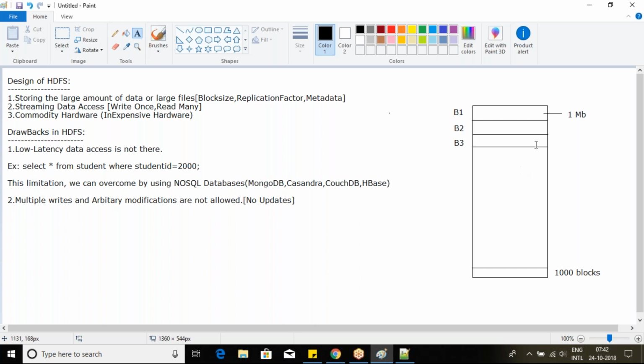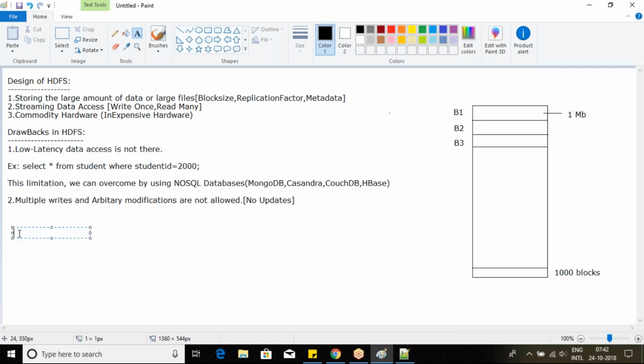So that is the reason. If you want to add this 1 MB of data, Hadoop is going to add it at the end of these 1000 blocks. We need no manual work or programming; Hadoop follows this by default. So we don't have the update concept. Instead of update, we have the concept called appending.